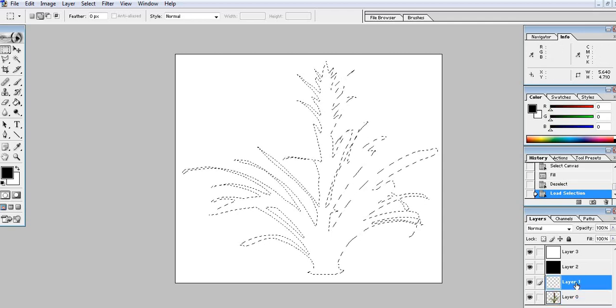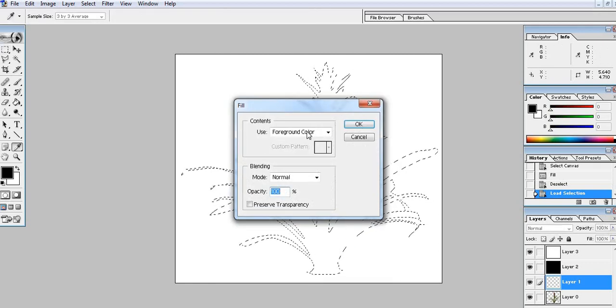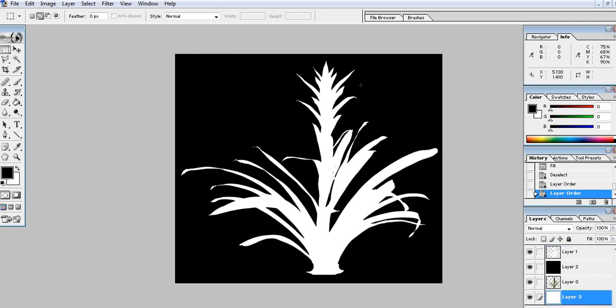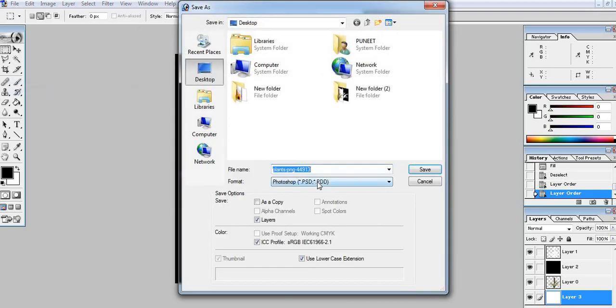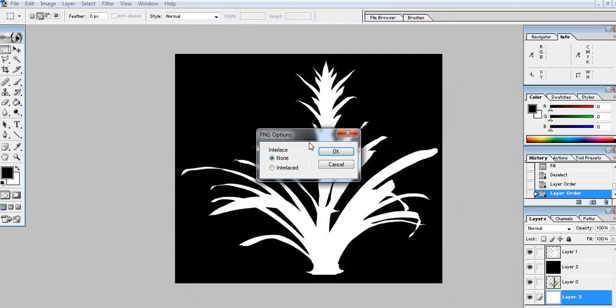Now go to layer 1, press M, right-click, fill, fill the background color, and then OK. Now Control D. Just move the layers. Layer 2 goes below layer 1. Move layer 3 below layer 0. Our opacity map is done. File, Save As, and you can save it as a PNG file, and then save it.